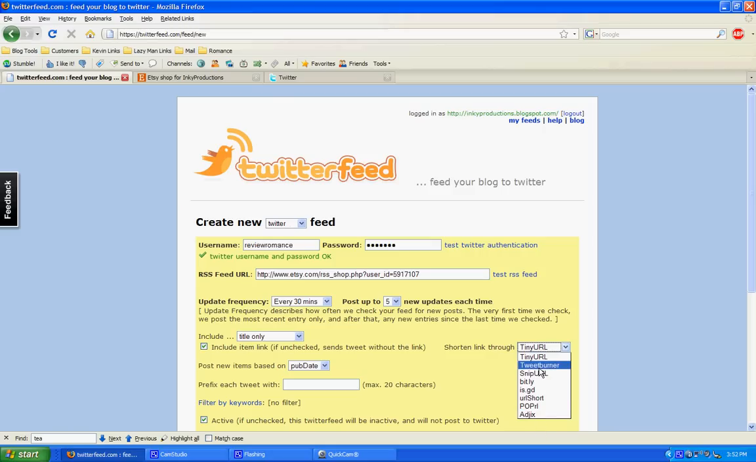Now, Twitter uses tinyURL, so I'm going to leave it as tinyURL for myself. They have these other ones here, and I don't really know much about them, but I'm just going to keep tinyURL because that's what Twitter does. And then you can post your new items based on pub date or GUID, and I choose publication date.